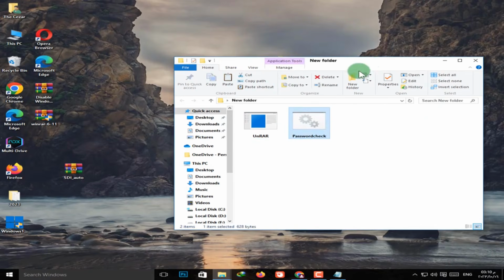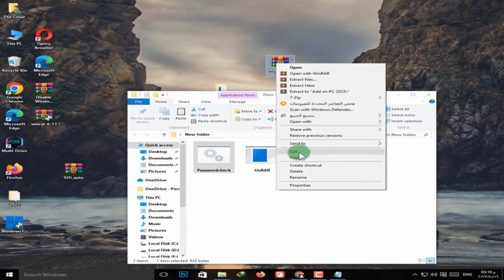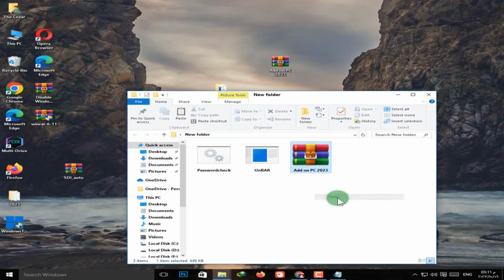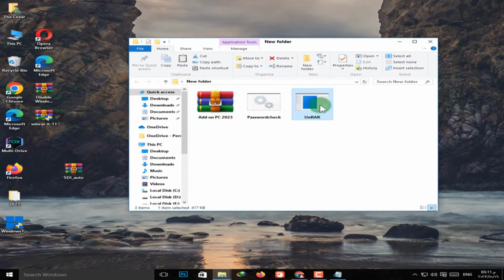Next, go to the compressed file that is protected with a password, copy it, and paste it inside the same folder. Now the new folder contains 3 files. 1. WinRAR.x. 2. The .bat file containing the code. 3. The compressed file that we want to crack.